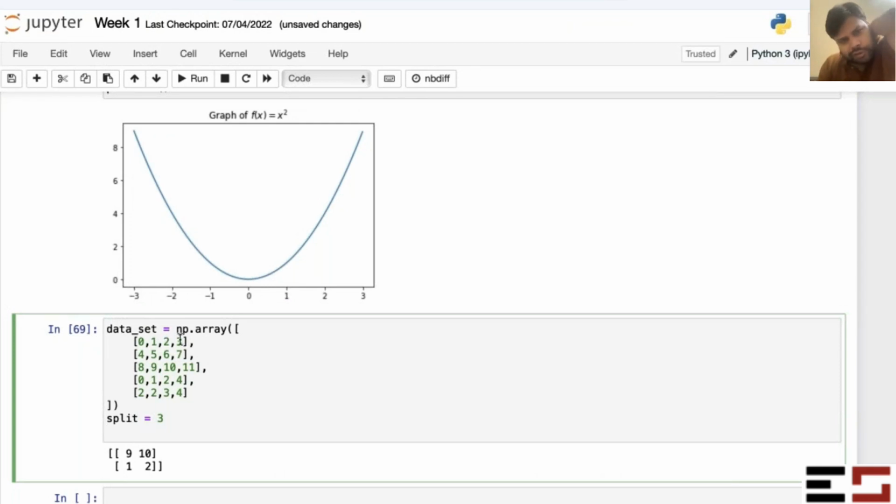So suppose I want the first three rows in the training set, and the remaining two rows in the test data set. So how can we do this? The first end is closed and the second end is open. Train, test equal to the data set. So it's just the same thing. No difference at all.